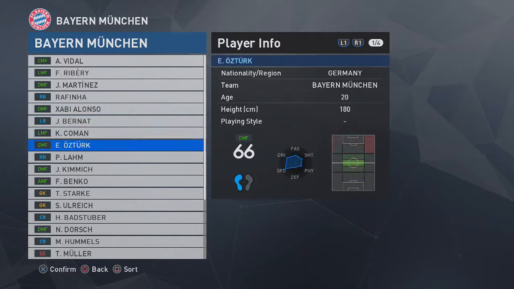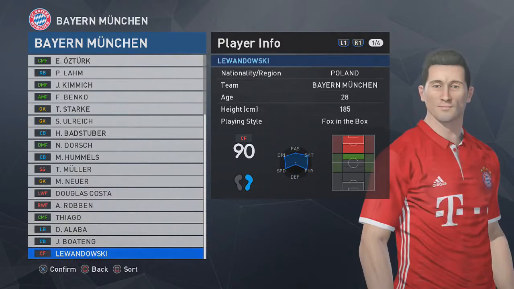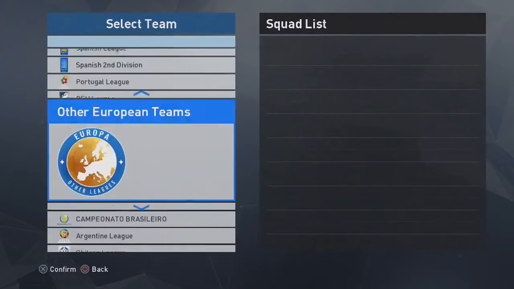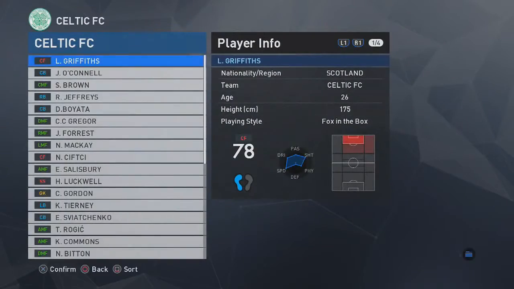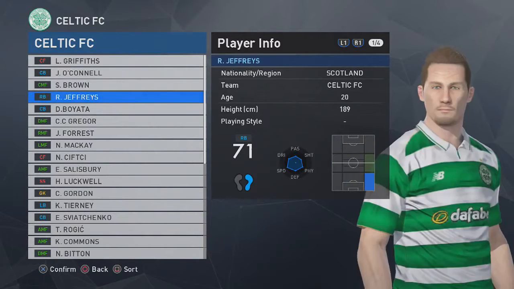I mean, some of the faces here, lads, are just ridiculous that the lads have made. Lewandowski, Xabi Alonso, Javi Martinez. We're going to actually be doing a showcase video quite soon. And again, here you go with this.